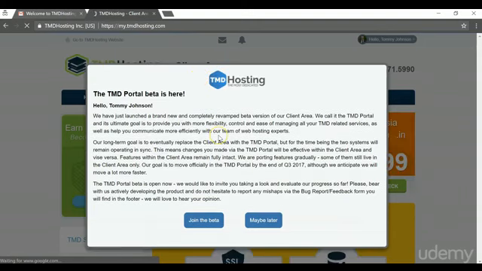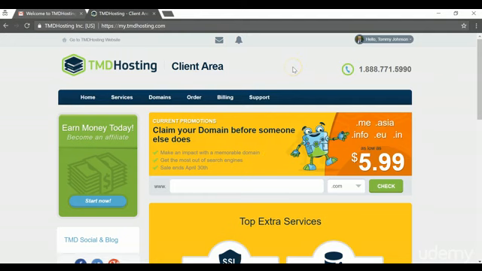This just says there's going to be a new portal coming out in the next few months, so it may look different if you are watching this after I have published already a few months in the future here. So let's click Maybe Later here if it does come up for you. If not, this may look a little bit different, and I will do an updated tutorial once they do update their client area if it is much different looking.